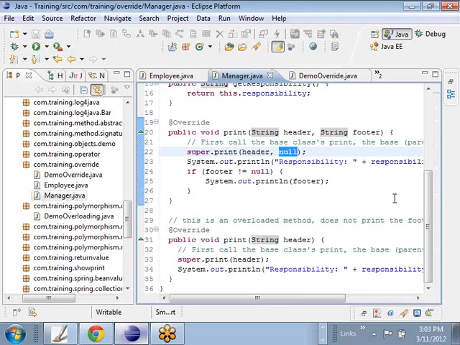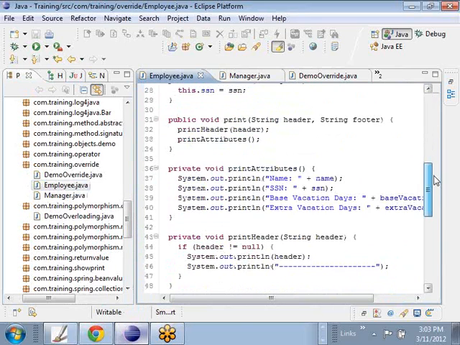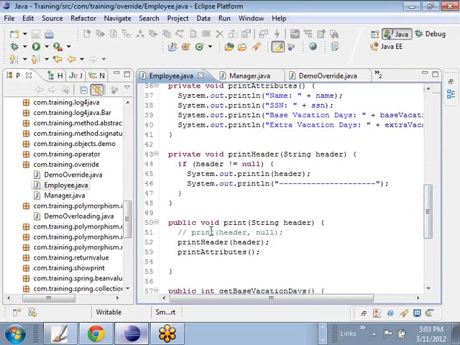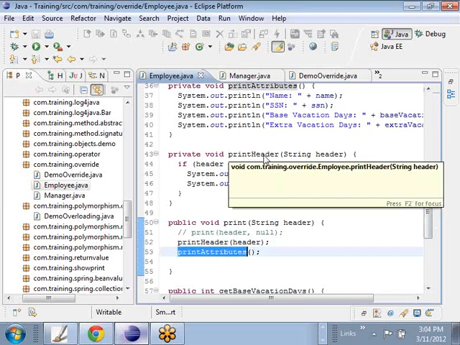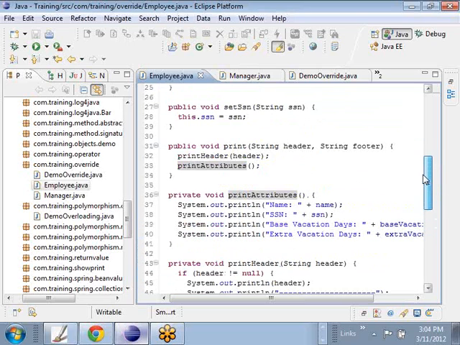So did you all run this program? Okay. Did you see what I did over here in the employee class? When I printed, first I had everything, whatever we have in the print header and the print attributes, all of them in one method.